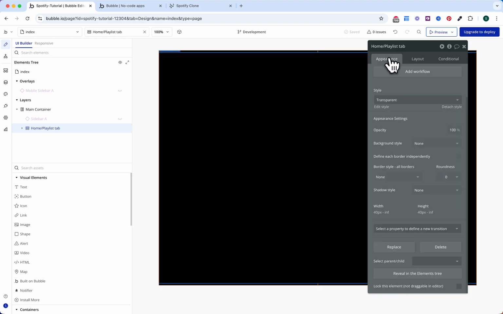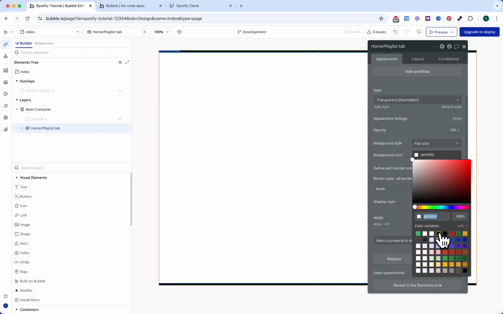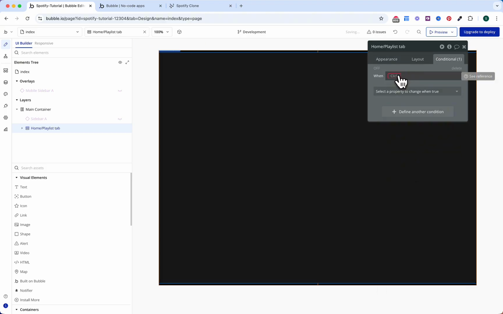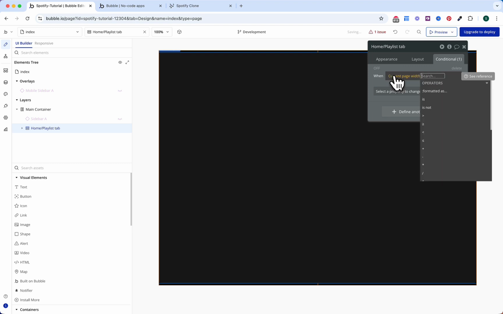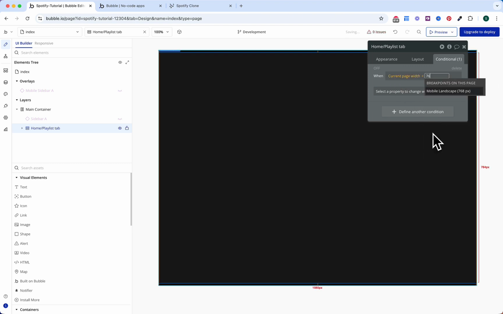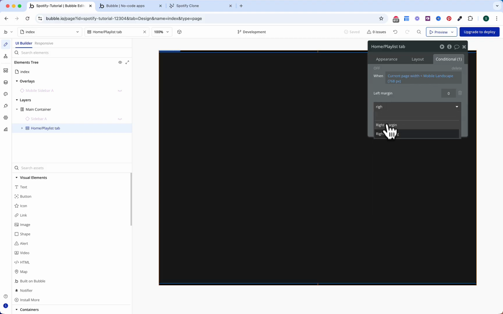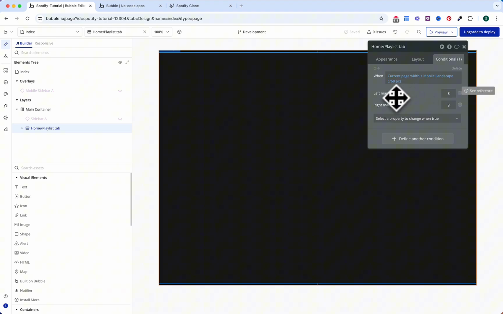Now in the Appearance tab, I'll change the background color to be a flat color, and the color should be the surface color. I'll also change the roundness of this group to be 10. Now for the conditionals of this group, I'll add a condition. So when the current page width is less than 768 pixels, the left margin and the right margin should be 8. This will handle when we're on the mobile screen so that the group doesn't touch the edges of the screen.